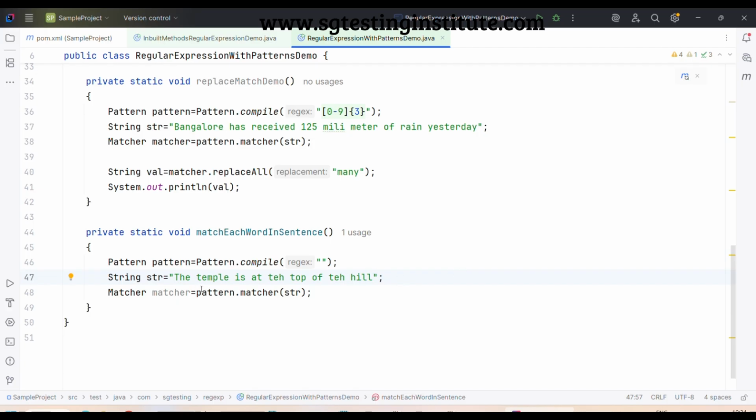So we would like to match every word in this particular sentence: the, temple, at, the, top, of the. How are we able to achieve this? What kind of pattern do we need to write? Currently I am just writing the pattern A to Z plus. What is the purpose of plus? The plus matches one or more occurrences. That's the reason I provided a plus, because we need to match every word.